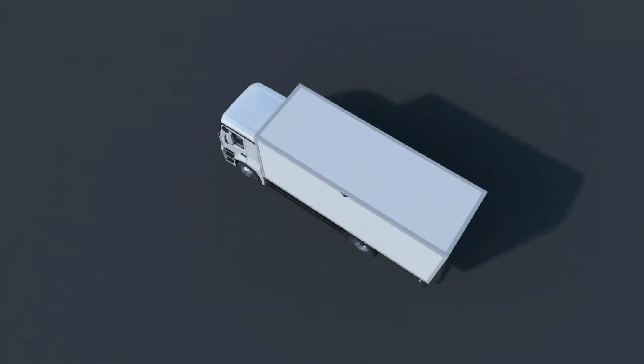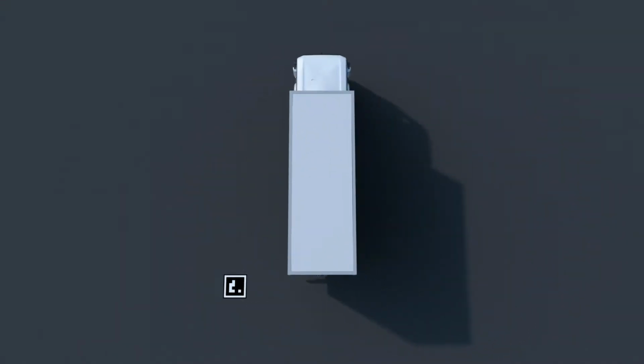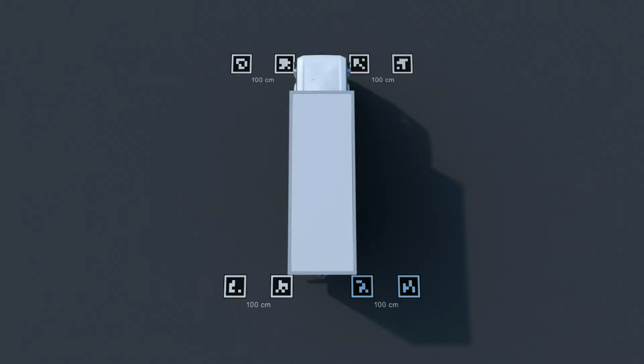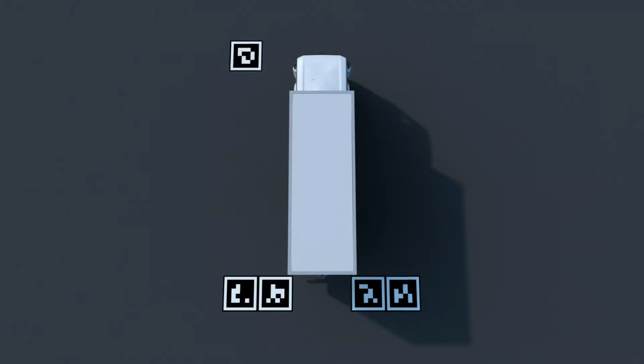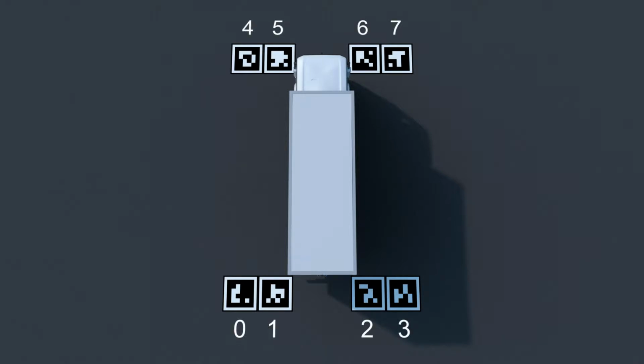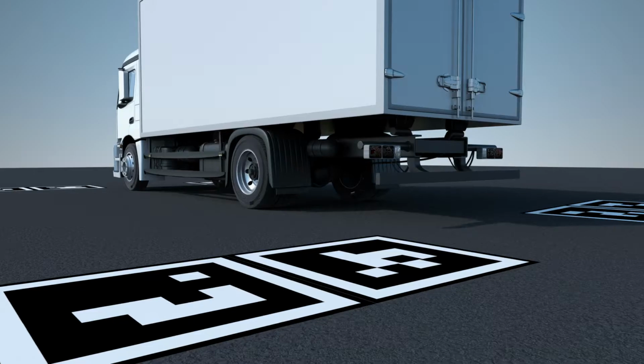First, lay out the markers. Start with marker 0 at the vehicle's left rear end. The markers with an edge length of 1 meter are placed at a distance of 1 meter to one another. Place the markers with an edge length of 1.5 meters directly against each other. The remaining 7 markers should be placed in the exact order as indicated. How the markers are aligned is irrelevant.